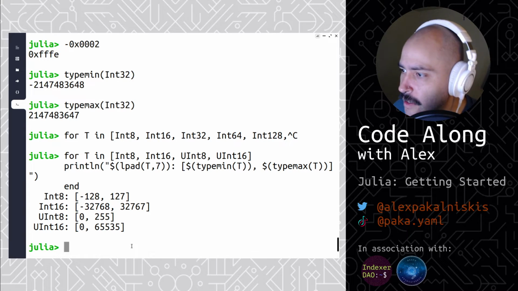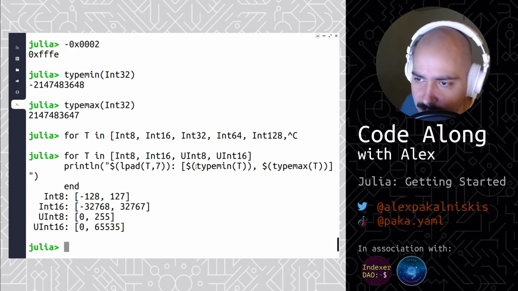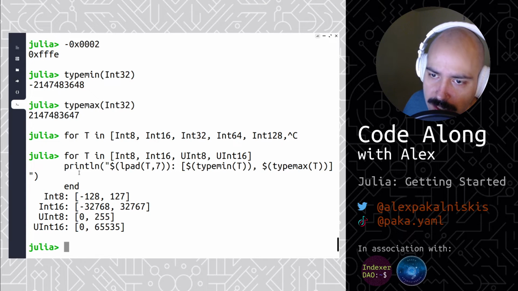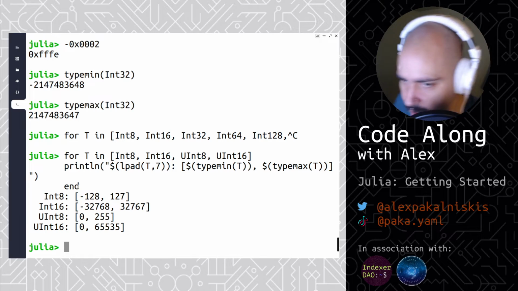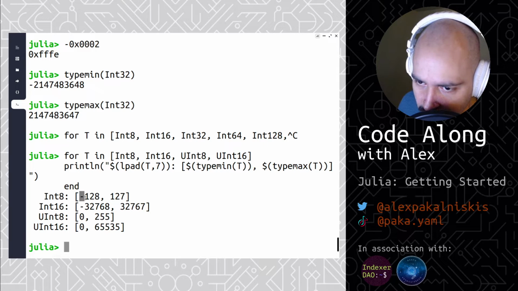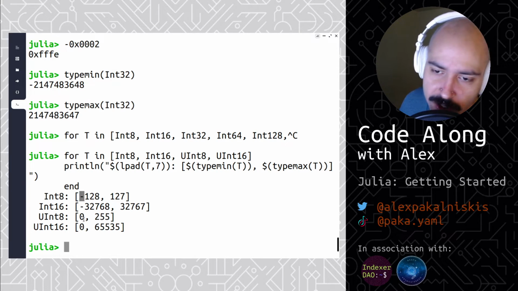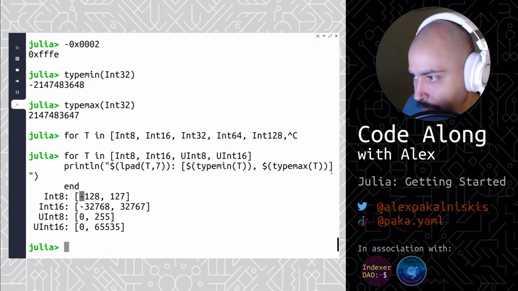Boom. And you can see for the 4 types that we input into that array, each one outputted the typemin and typemax. So that's kind of cool. It makes sense that the signed integer is kind of reflected across 0, whereas the unsigned integer starts at 0 and scales up to the positive. Very cool.